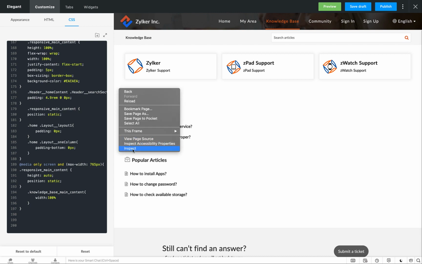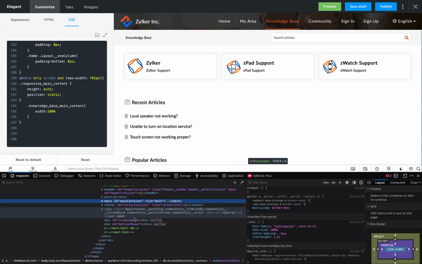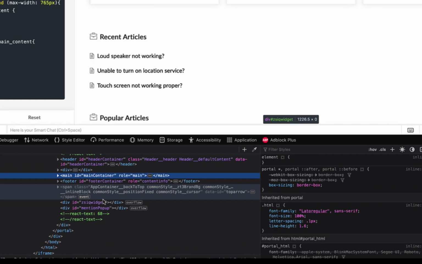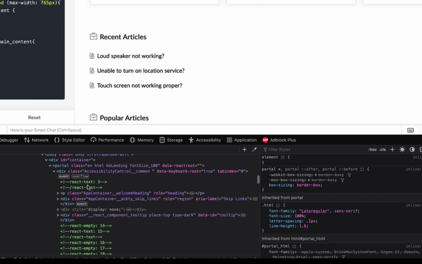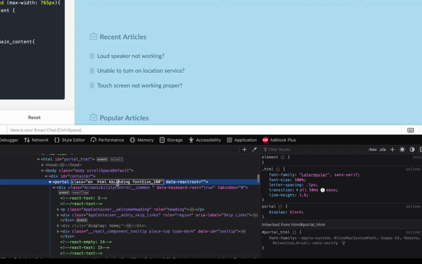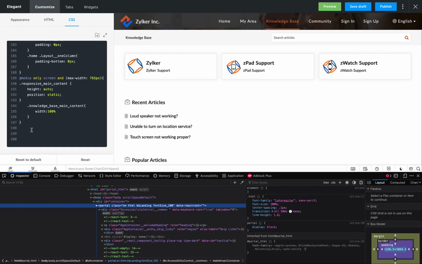On the Help Center, when you use Inspect Element option to view the code, you'll notice the predefined CSS classes that are available. This one, for example. The attribute KBLanding is the name of the class that is the knowledge base homepage. You can use this class name to add your own styles in the CSS section here.